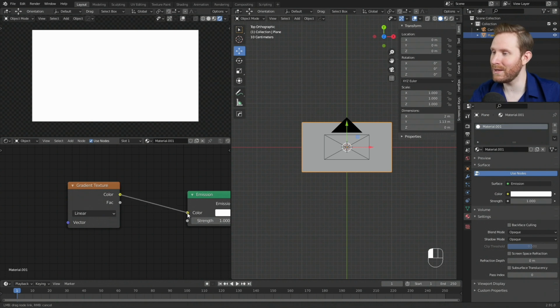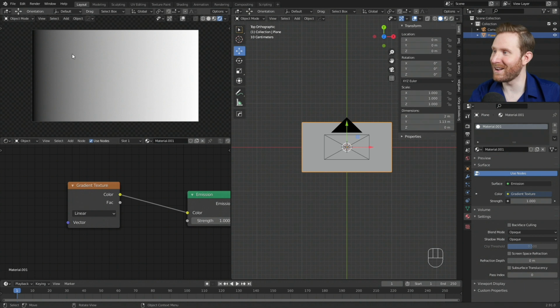And as soon as I release my mouse, now you'll notice we have this awesome gradient on our rectangle, which is not really a camera border yet. But you'll notice there's no easy way to manipulate this gradient. We don't have a way to change the color or its position or its rotation. So for that, we need to add some additional nodes.